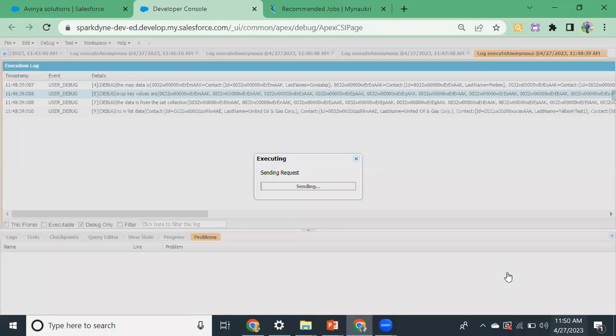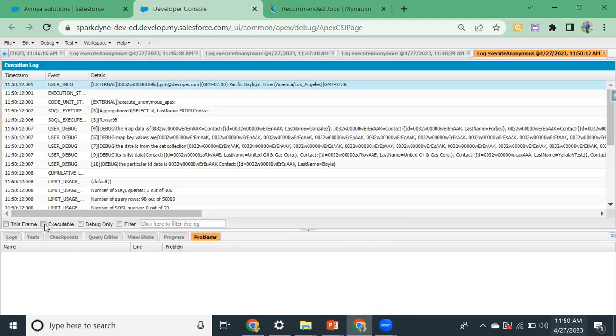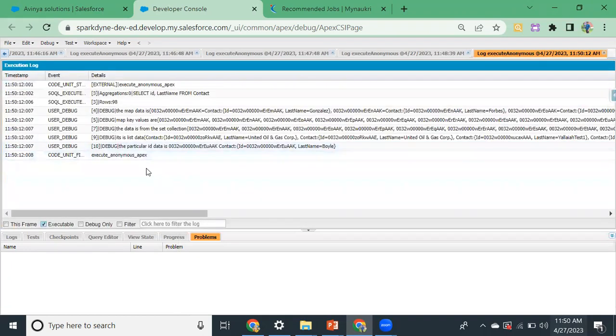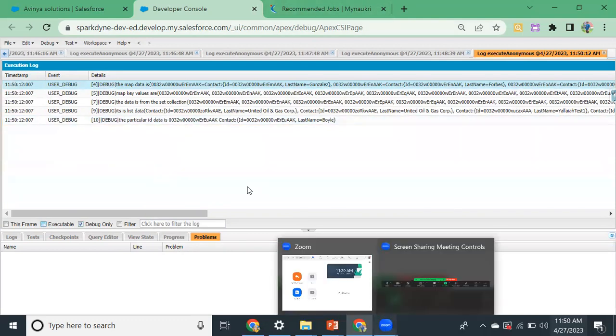So let me execute. Debug only. So the particular ID data is contact. So the last name is Boyle. Okay. And then we can remove the data.